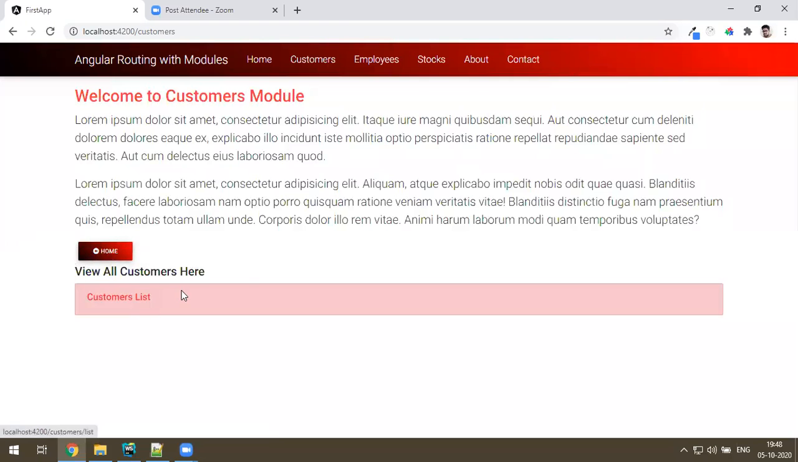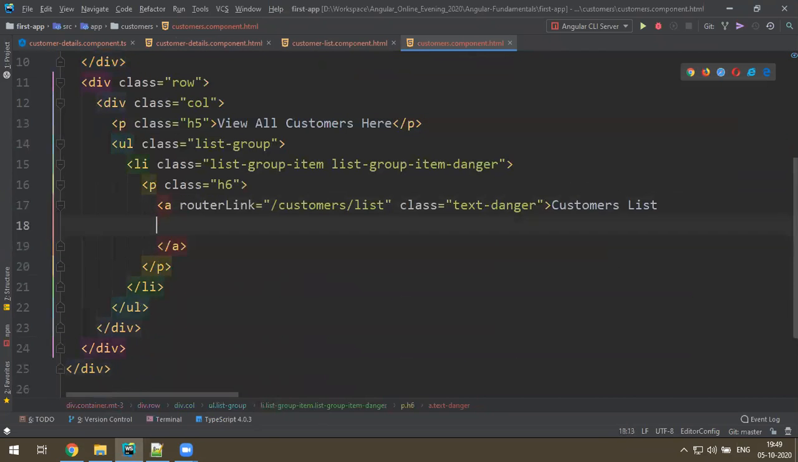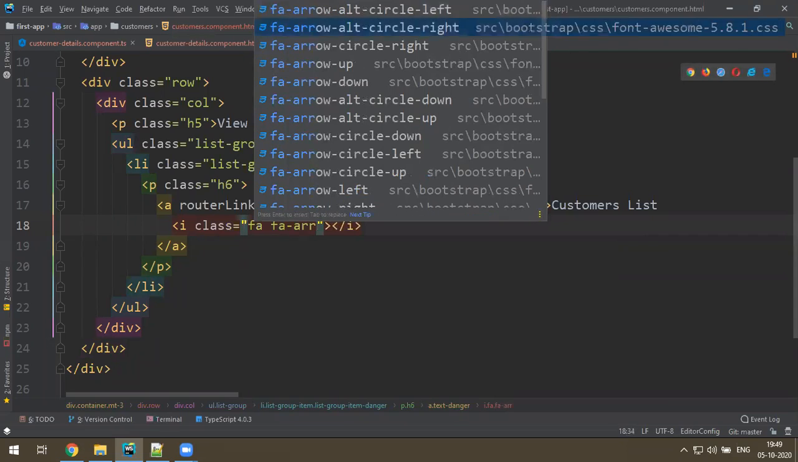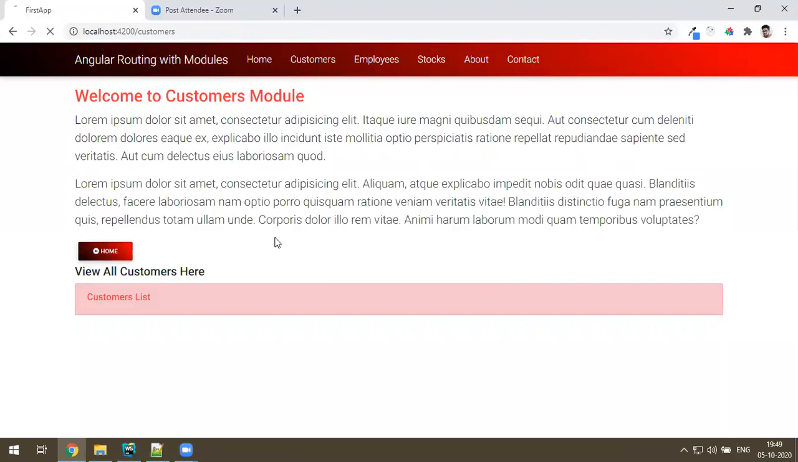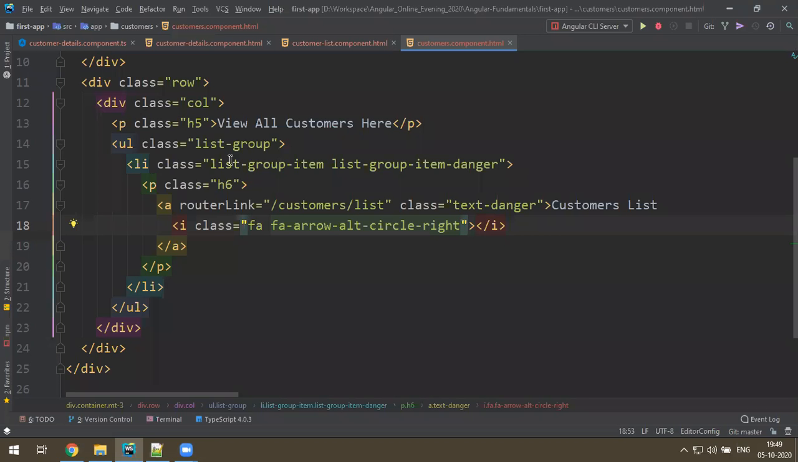This is backward. This is forward direction. So for the forward direction, I'll make an icon with the class fa-arrow-alt-circle-right. So forward direction. Okay, this will go this side, this will go this side, backward, this forward. Go there, forward. Again here this is backward, and here you have to go forward.